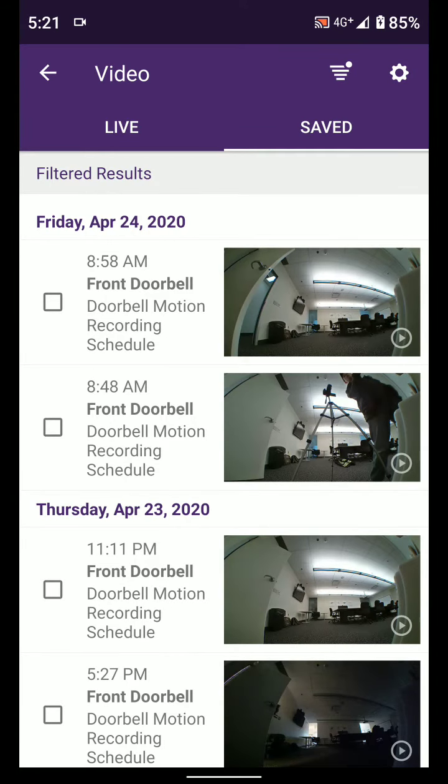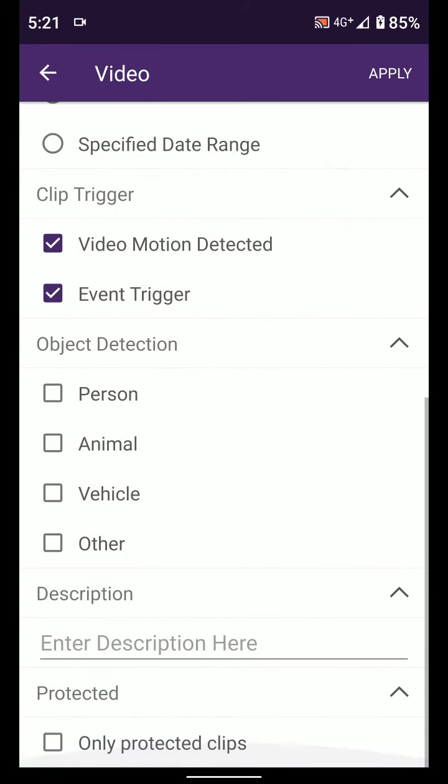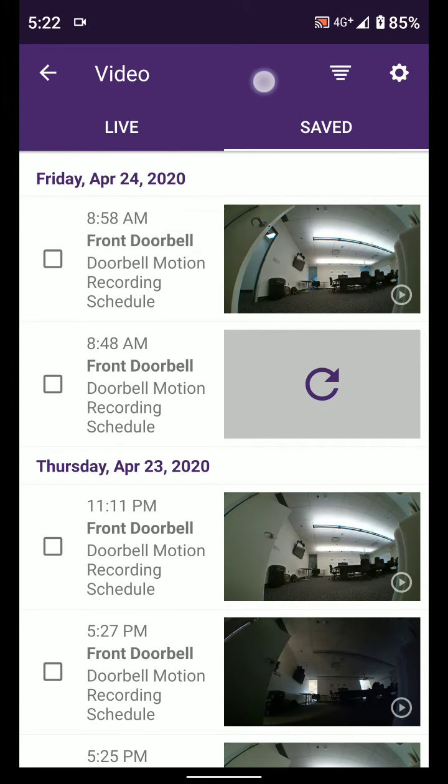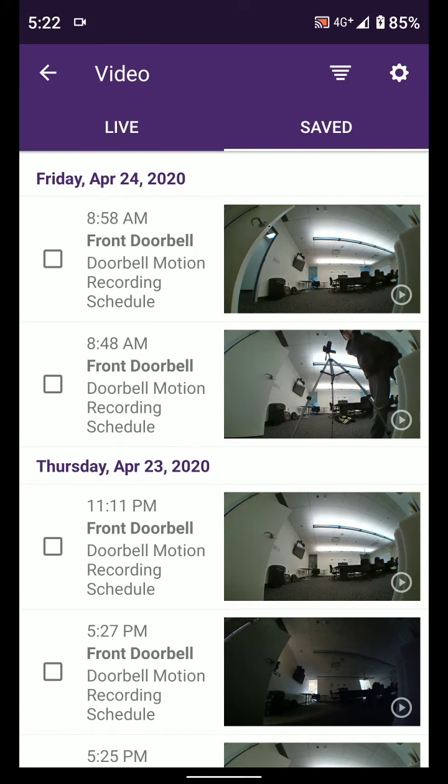Back. Important, under the saved video clips, this filter button up here, if it is showing a dot, the dot means it may not be showing you everything. Click on the filter, scroll down to the bottom, make sure person, animal, video are normally checked. Other is not checked. Make sure to check that. Click apply, and now the dot is gone from the filter button. It is now showing you everything.